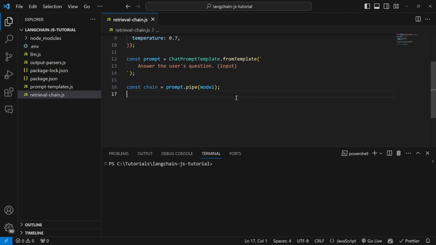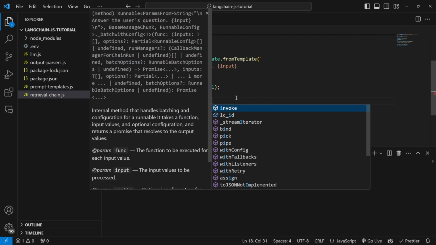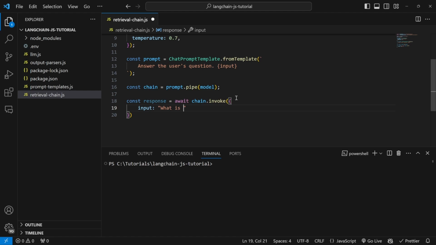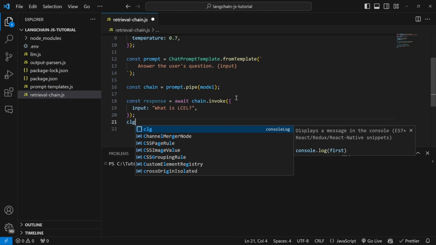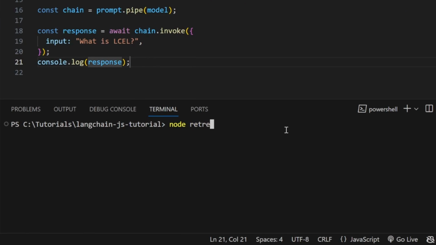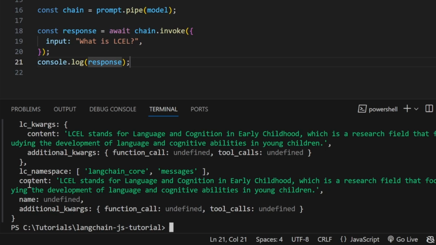So in our code, let's actually test this out. Let's create a variable called response, which is equal to await chain.invoke. And in invoke, let's pass the input as "what is LCEL, or Langchain expression language". Let's also console log this response. In the terminal, let's now run retrievalChain, and let's see what we get back. And in the response, we get something like this. "LCEL stands for language and cognition in early childhood and blah blah blah." Clearly this is not the answer that we want.